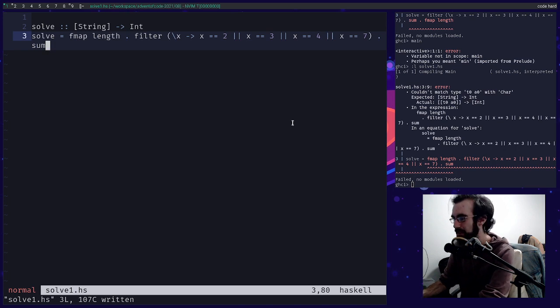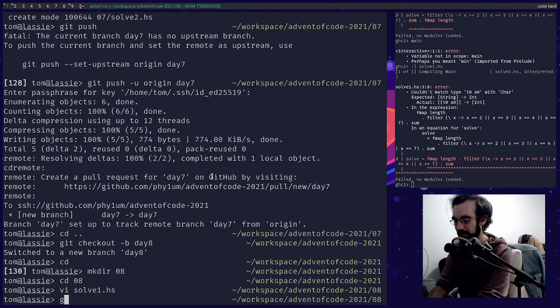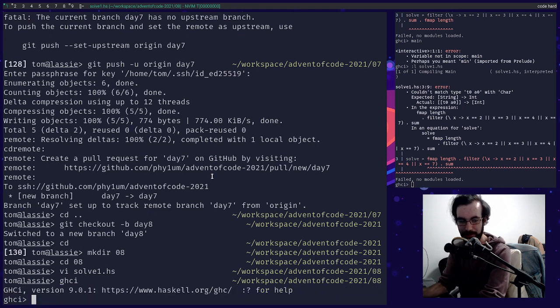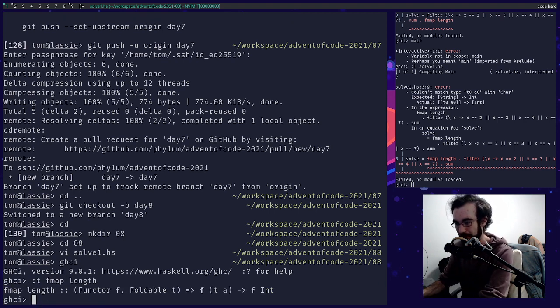Okay, let's build this up in smaller pieces. This is something I like to do, because I'm still a bit of a Haskell noob, right? I'm biting off more than I can chew. So let's go simple. So type fmap length. We can imagine this as being list of string to list of int. For all intents and purposes, this says list of string to list of int.